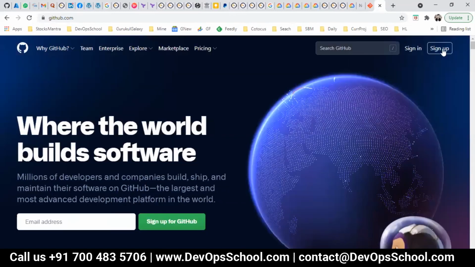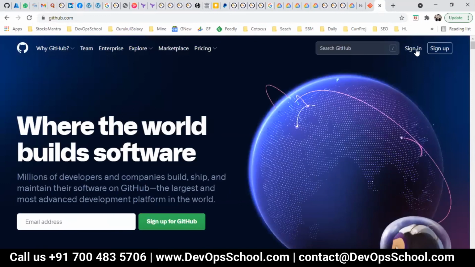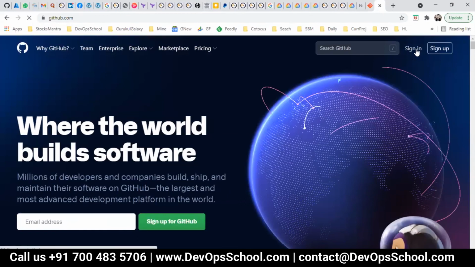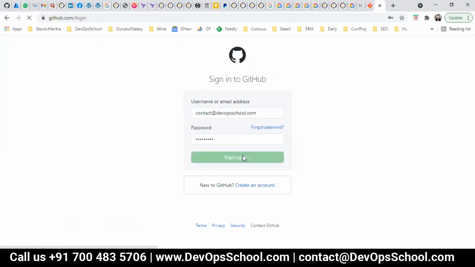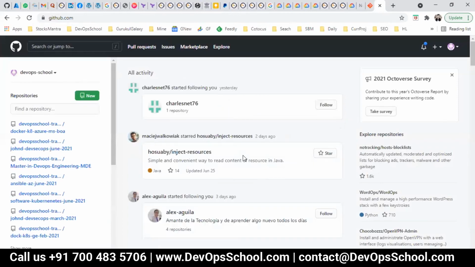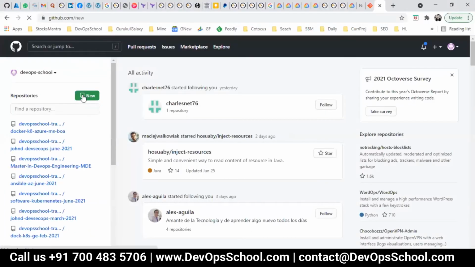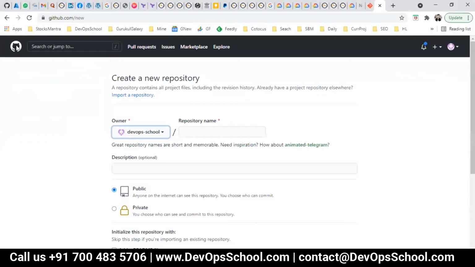You can sign in, sign up. I have an account, a free account. GitHub is free for all of you. You can use it. I just use my user ID and password. Here it is. What do you want? So I want to create a remote repo. Can we do that? Here, new. Okay, look at my screen. Test demo, the remote repo.